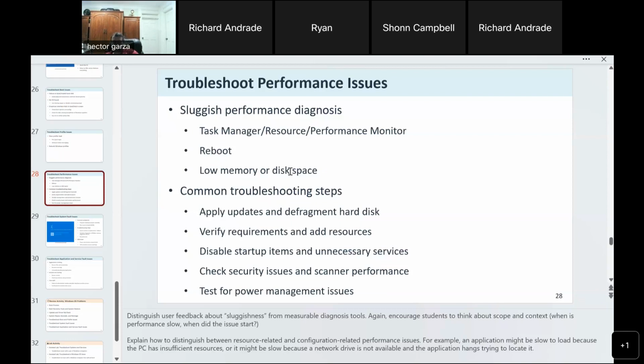Let me go buy another 2 so I can upgrade it to 32 gig. And now my system begins to operate normally again. Or I try another hard drive because my disk drive is getting full. Okay, so those are things that could cause things to run slow. So common troubleshooting steps: apply updates and defragment the hard disk.